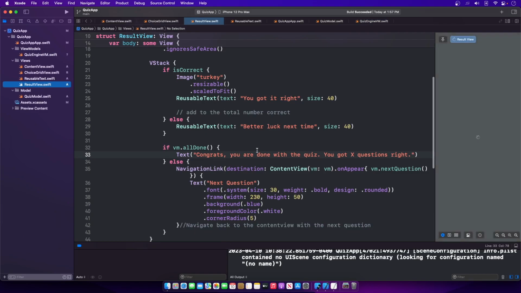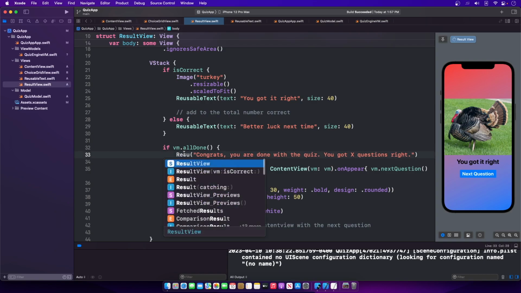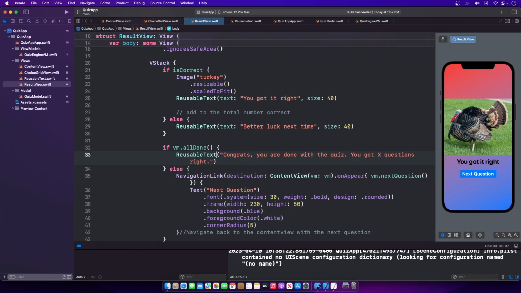So in our results view, congratulations. We'll go with you're done with the quiz. And you know what? Let's use that reusable text that I just created. Reusable text. All right, and then let's make the size 40, and it'll say you got VM dot.